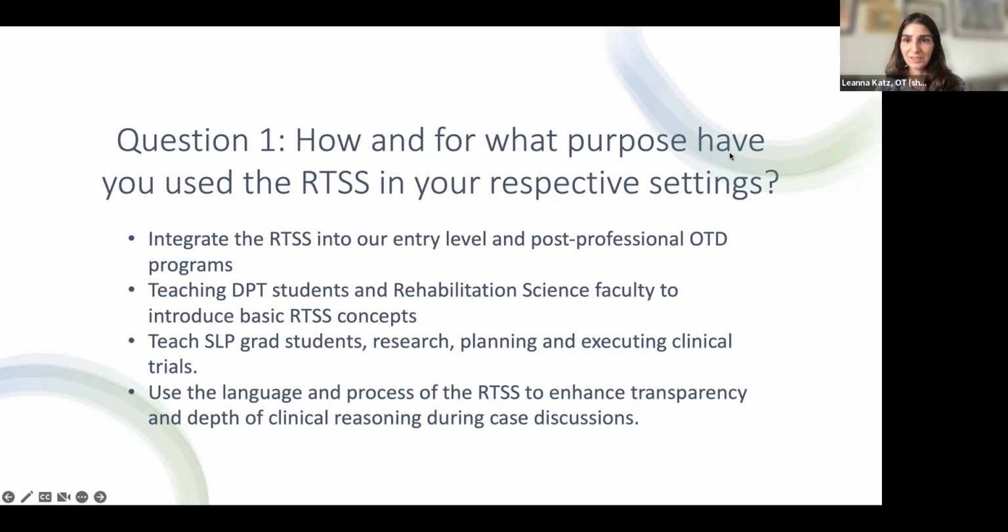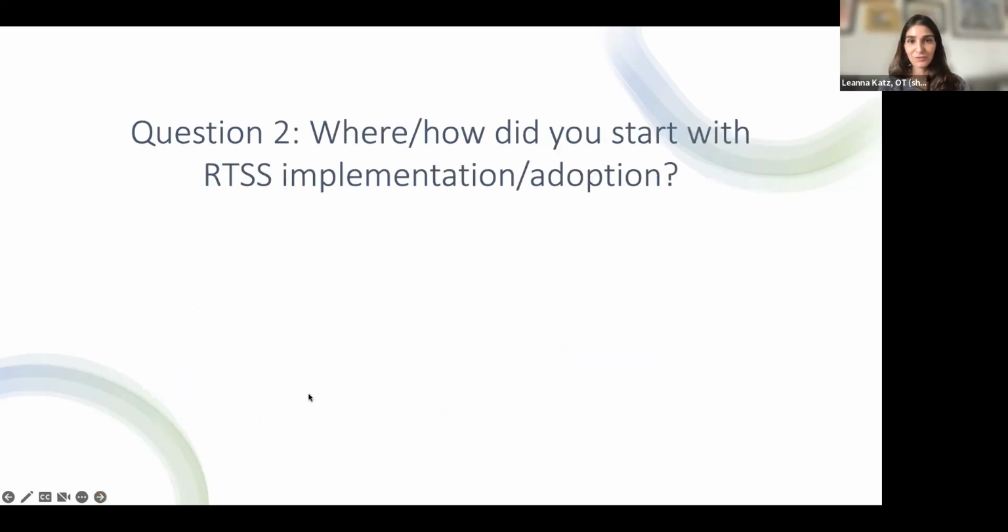Really fantastic examples. Thanks all for sharing. All right, let's move on to our next question for our panelists. Where and how did you start with RTSS implementation?